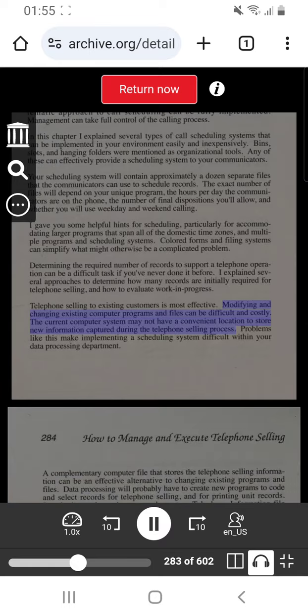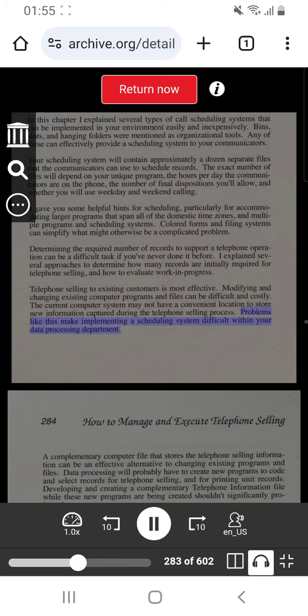Modifying and changing existing computer programs and files can be difficult and costly. The current computer system may not have a convenient location to store new information captured during the telephone selling process. Problems like this make implementing a scheduling system difficult within your data processing department.